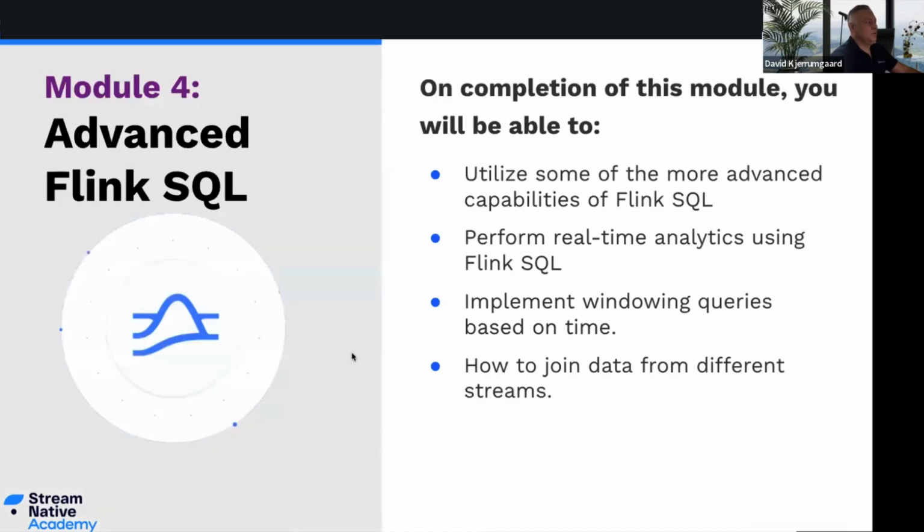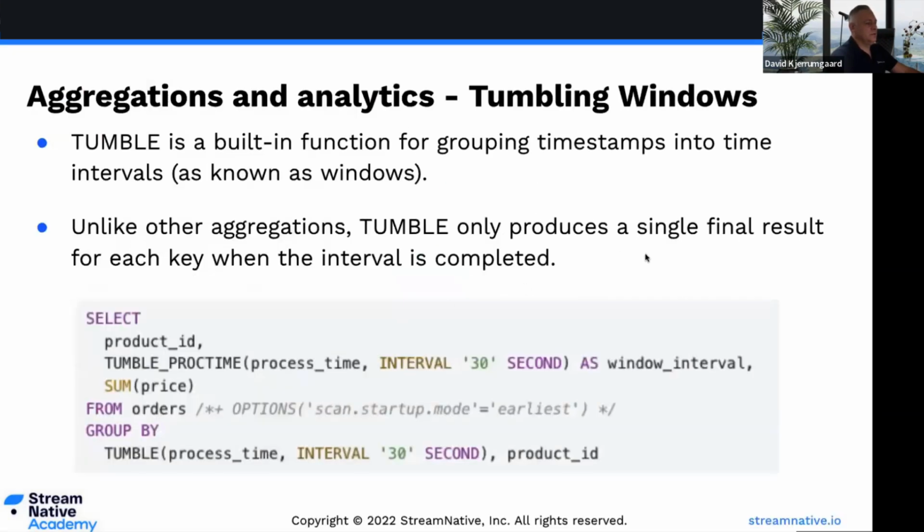So let's move into more advanced Flink SQL. We saw the basics. This is where Flink starts to differentiate itself versus the Presto Trino engine to some extent. We're going to talk about the more advanced capabilities of Flink SQL to do some real-time analytics. Windowing queries are based on times, which are kind of interesting. A lot of people want windowing for analytics, and then obviously joins from different streams are some of the more advanced Flink SQL commands here.